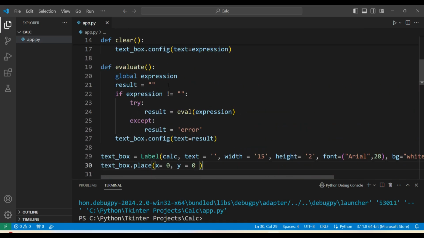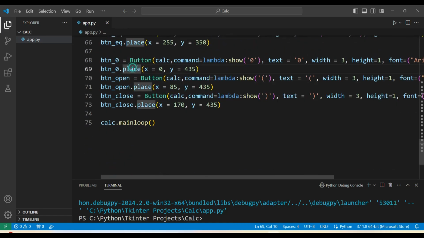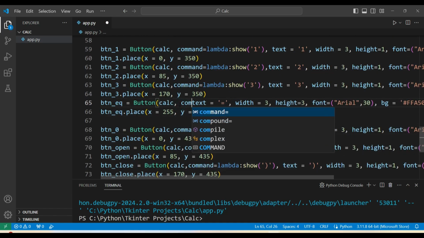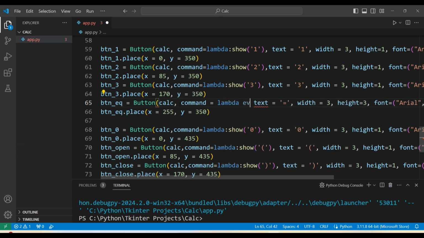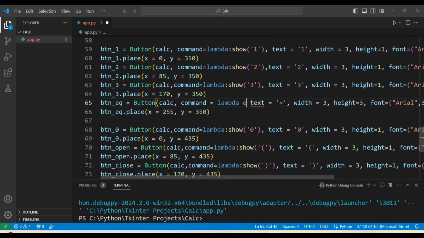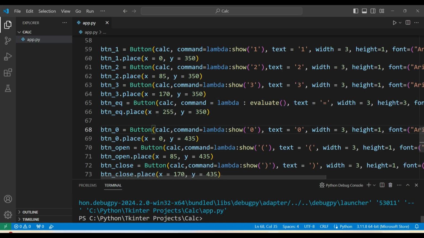Now I have to add this evaluate function whenever the user presses the equal button. That is the action item for this equal button. Where is the equal button? Here it is. Command is equal to lambda of evaluate. Okay, saving it. Now closing the existing window, now re-executing it.